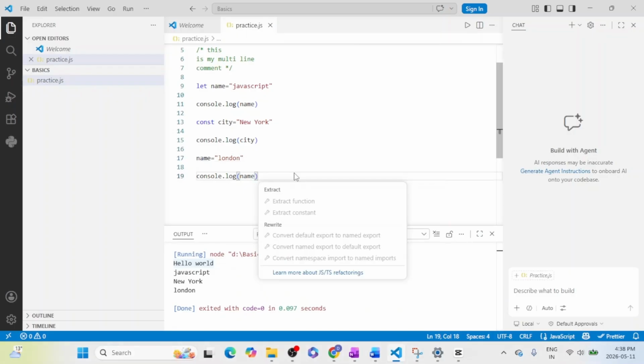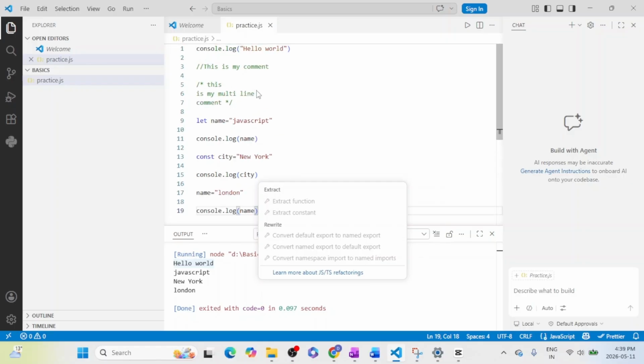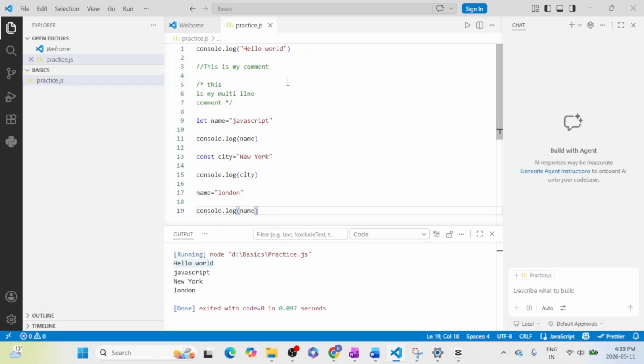One more important thing. By default, JavaScript executes code synchronously. That means it runs one line at a time from top to bottom. Here, if you see, first it executed hello world, then the name, it printed JavaScript, and then it printed this city, New York, and then we changed the value to London and it printed London at the end. So it is working from top to bottom, and it reads these instructions step by step and executes them in sequence.